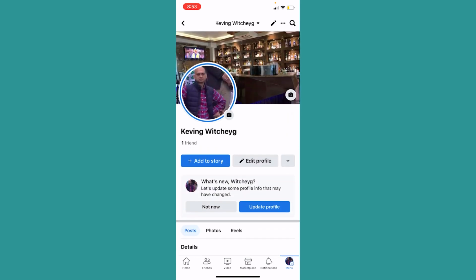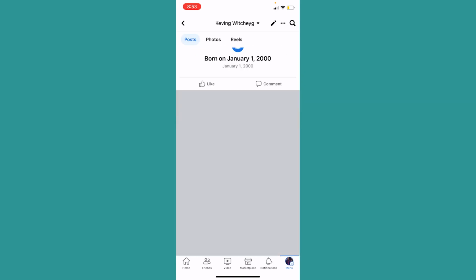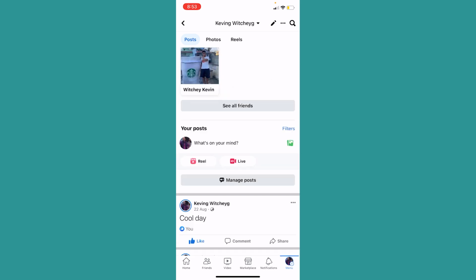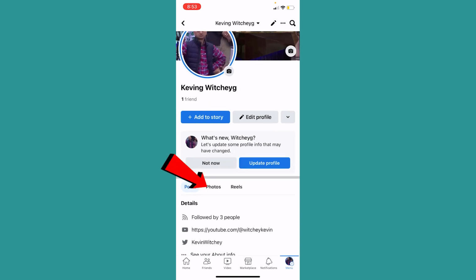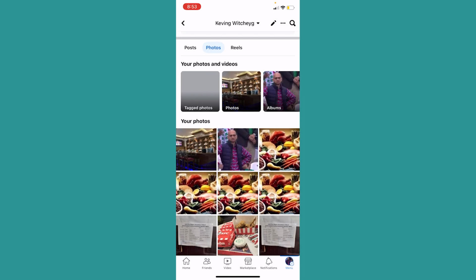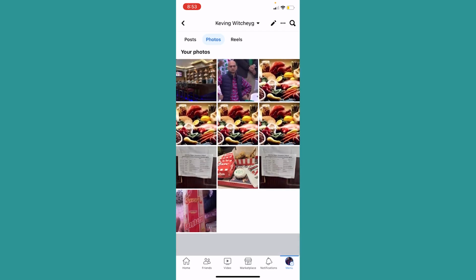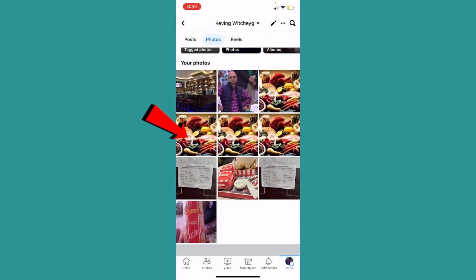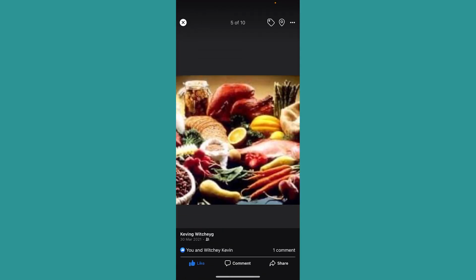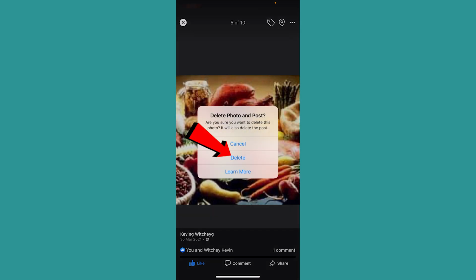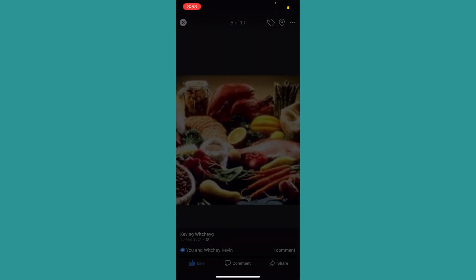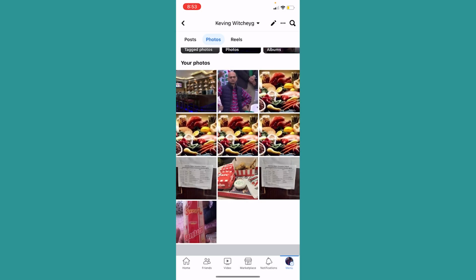The second way, let's say you're too bored to just scroll through your Facebook page because you have a lot of photos posted on your Facebook. Then in that case, you can just come on your profile and this time just go on where it says photos. And over here, all the photos which you have posted are going to be shown just like this. So just click on the photo you want to delete and click on the three dots at the top of it again and click on delete photo, click on delete and it'll be deleted. So that's how you guys can delete photos in Facebook.